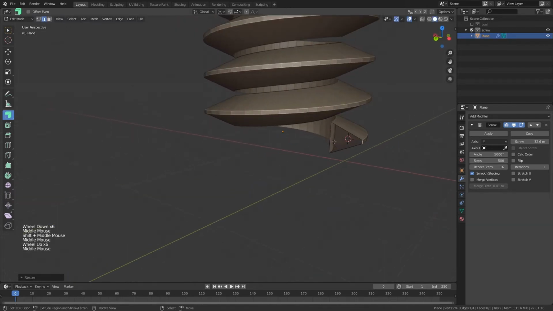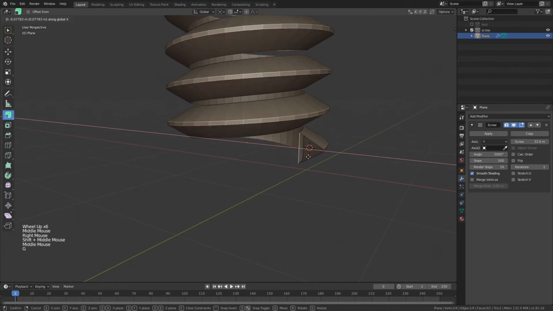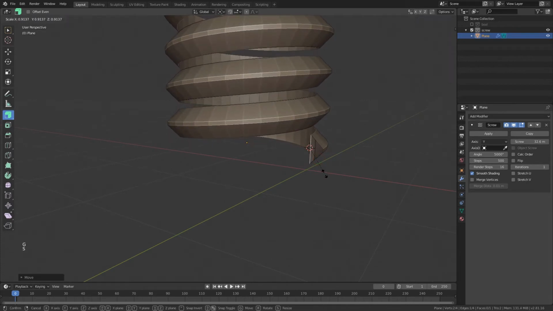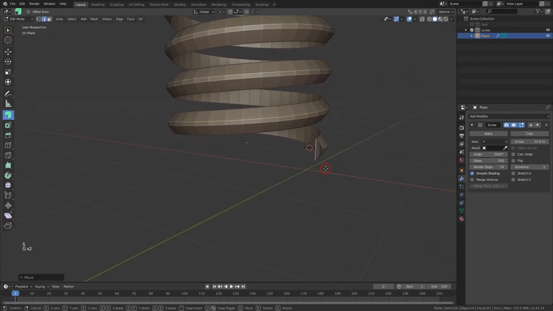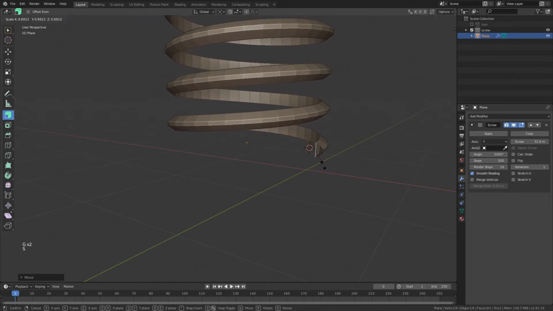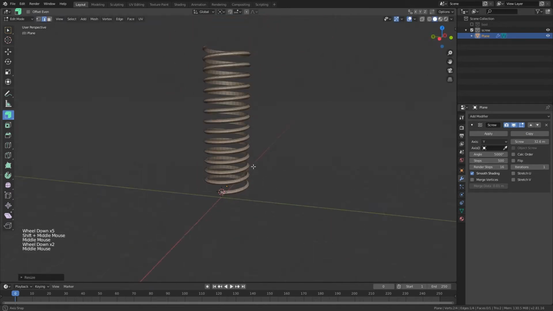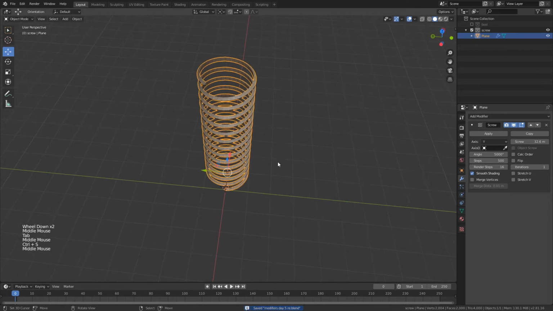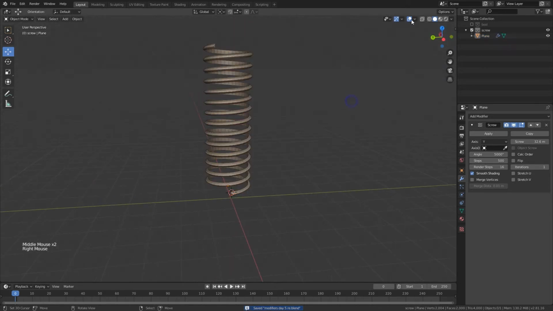and maybe it's not so deep. I can move this out and scale these down as well like this. So you can see the effect is happening everywhere I'm on this screw modifier.